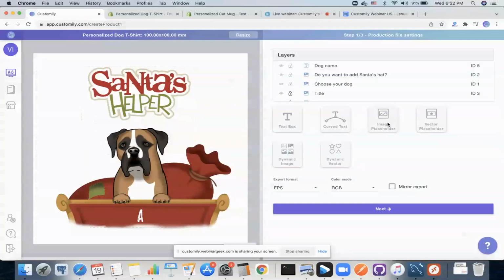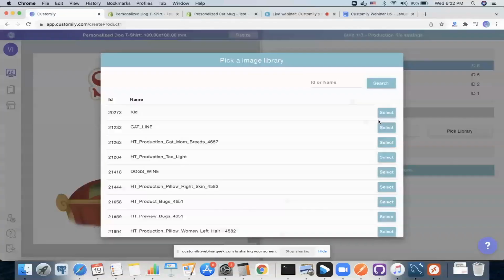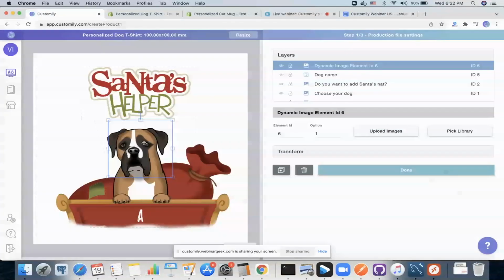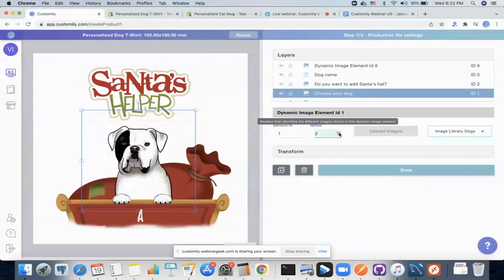Basically, in order to assign a library, you just create the dynamic image element and you click on pick library, and then you can select the library that you just created. So this is the dog library that we created. We see all the dogs that belong to that library. And what's interesting about this tip is that every time you create an element, a layer gets created here, right?